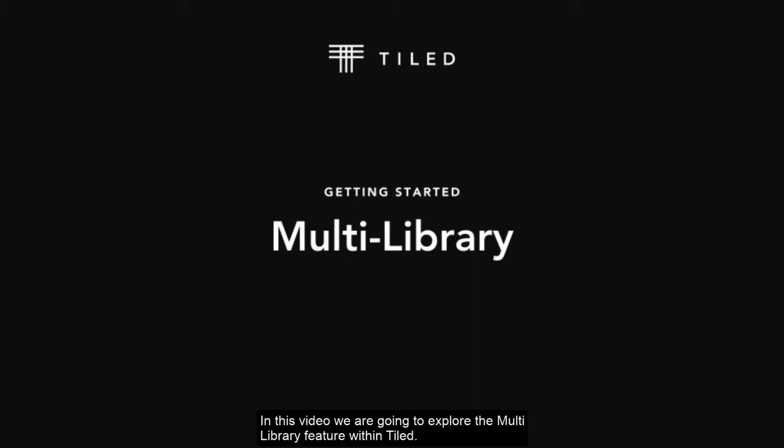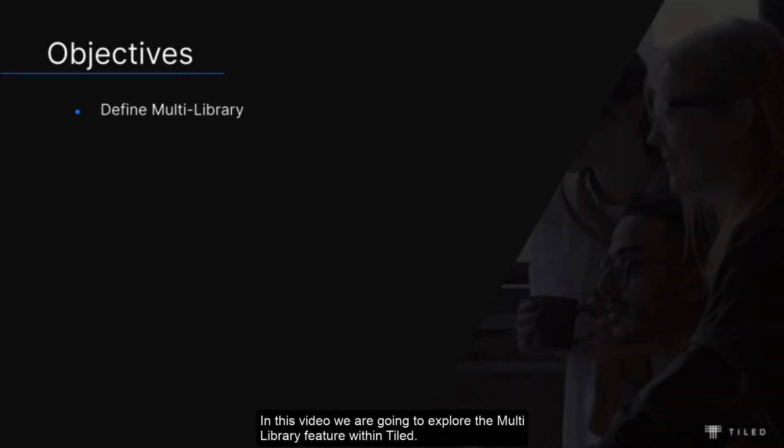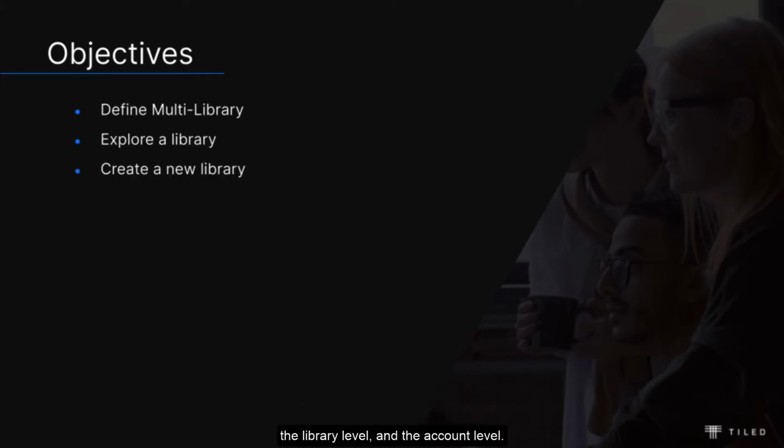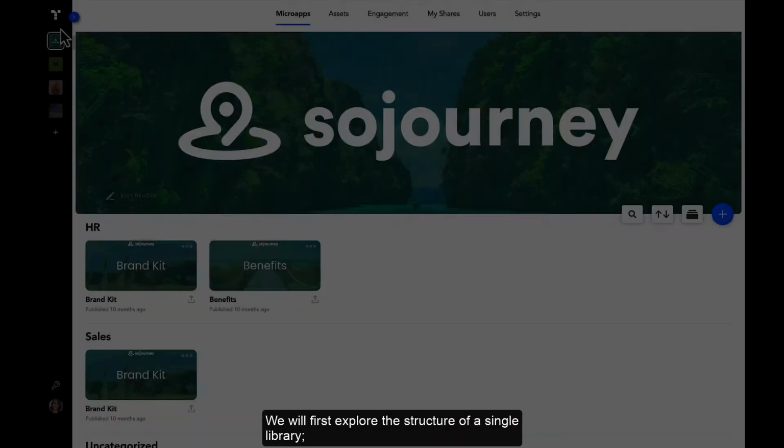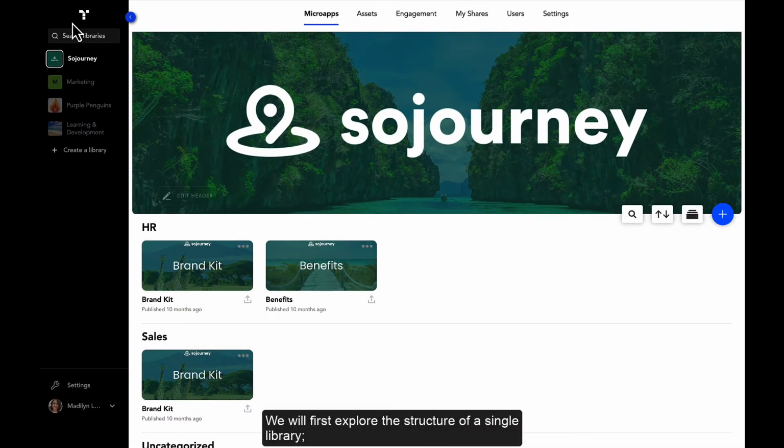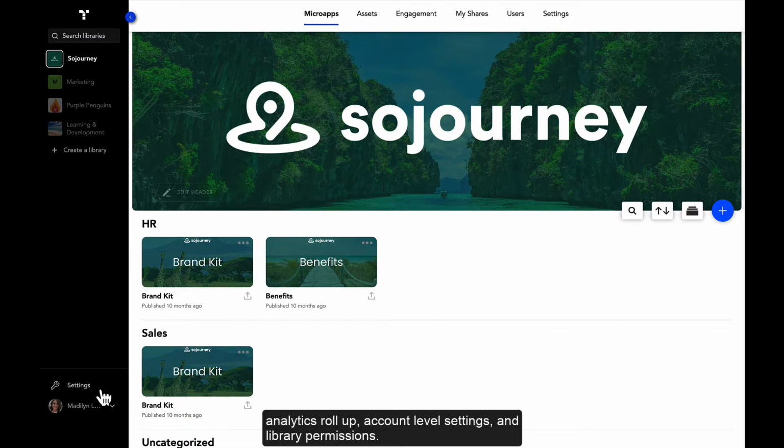In this video, we're going to explore the multi-library feature within Tiled. When we have multi-library enabled, the system is broken down into two primary levels, the library level and the account level. We will first explore the structure of a single library, users, permissions, metrics, and basic settings. We will then take a look at the account level information, analytics rollup, account level settings, and library permissions.